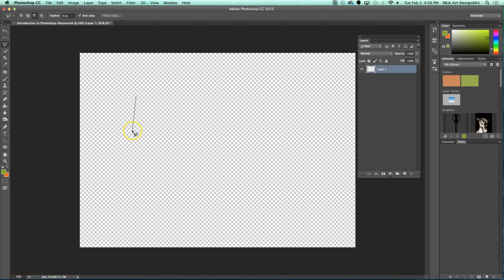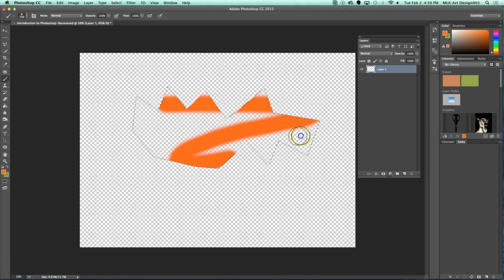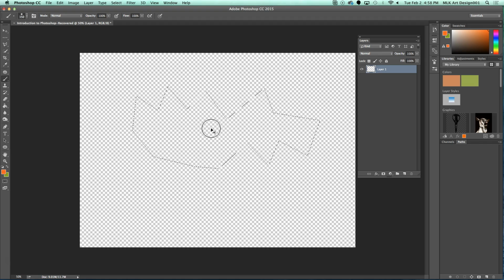So every time you click your mouse, it's going to put another dot, and it's going to give you a line between those dots. So if I wanted to make some kind of angular shape like this here, to make a selection, and then also fill that in as well. I use this tool a lot if I'm trying to create a mask, or I'm going to edit a building or something like that, or a car, something with straight edges.